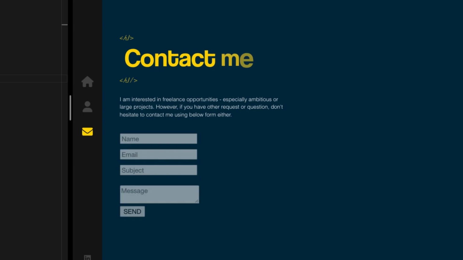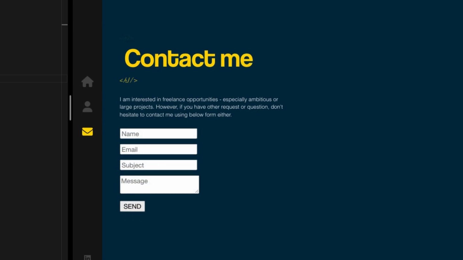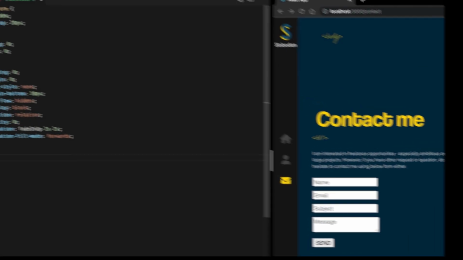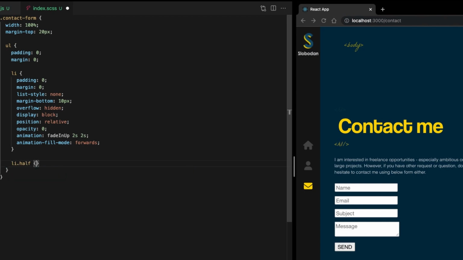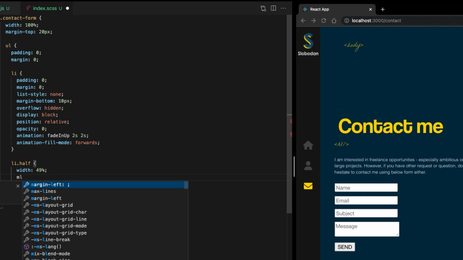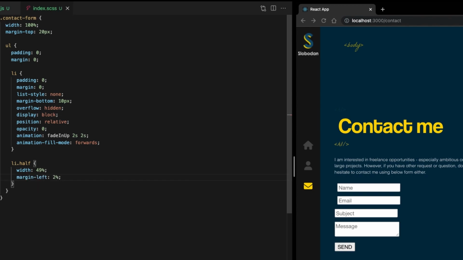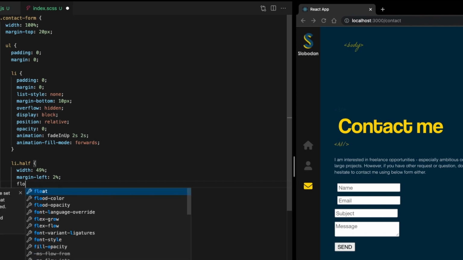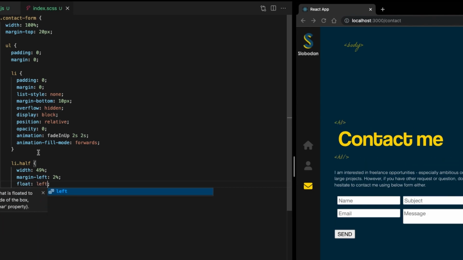And let's preview our fade in animation. That looks very nice. Let's continue with styling the input elements. First, for the li half element, set the width to be 49%. And let's add some small space on the left side. So margin left, set it to be 2%. Set the floating style to be left.